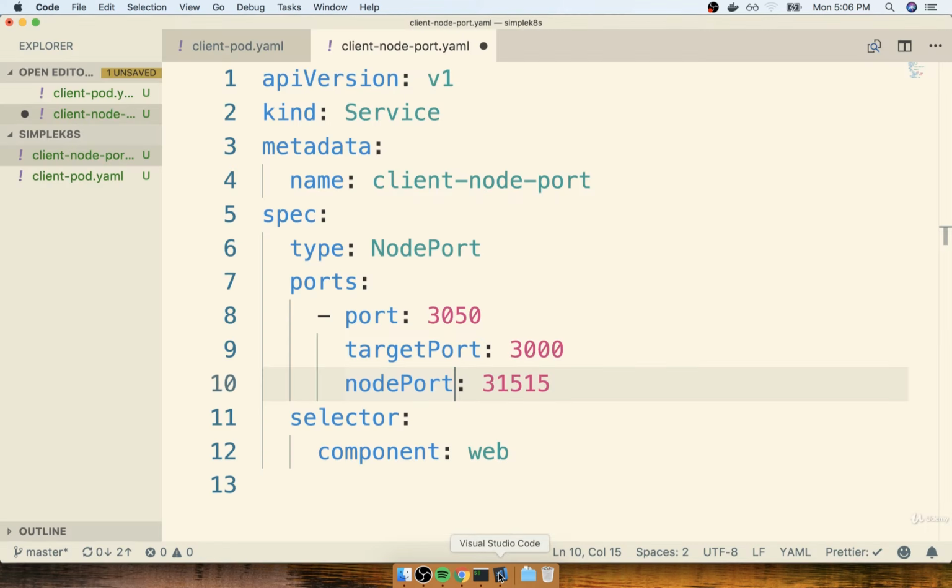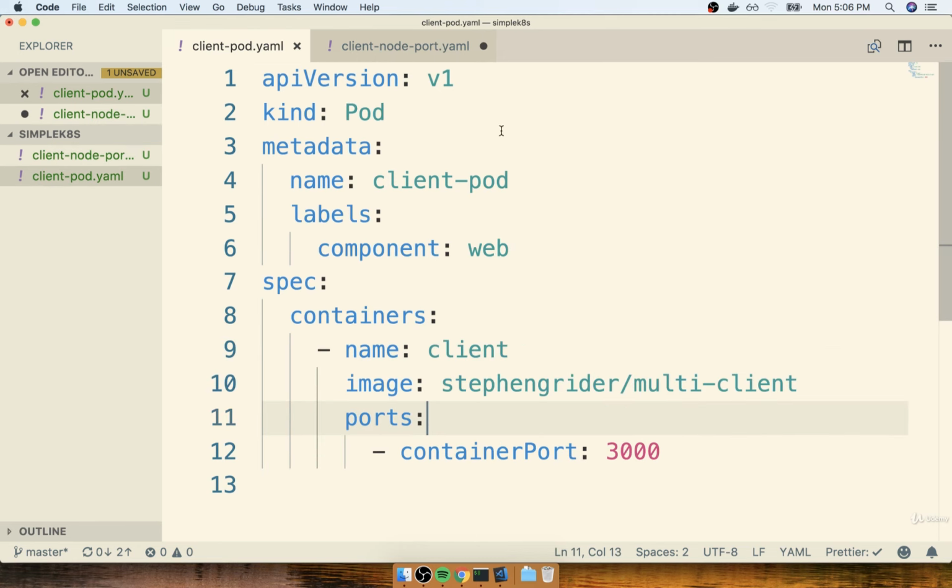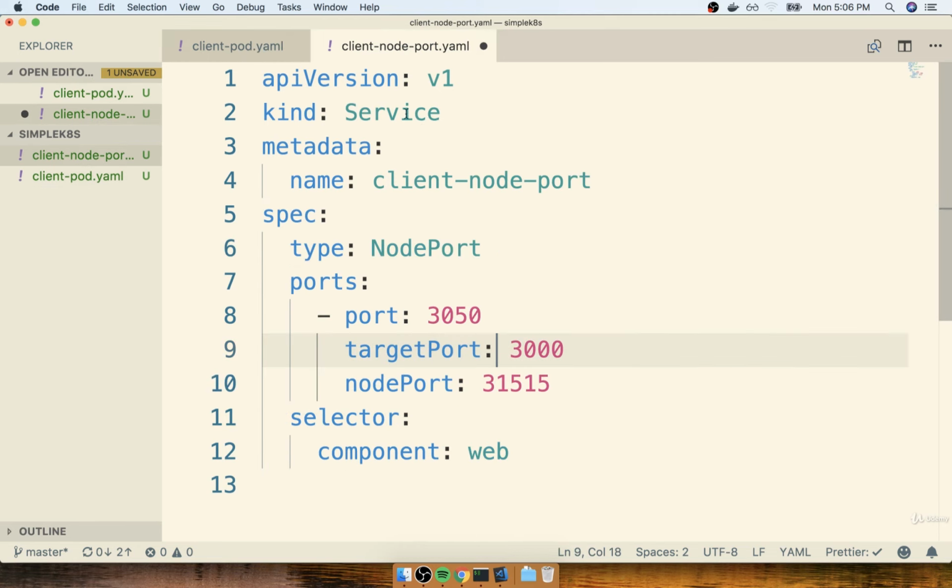Okay, so I think that explains just about everything inside of our client pod file and the client node port file as well. So now the last thing we have to do is take these two configuration files and we're going to load them into our Kubernetes cluster through the kubectl command line tool. So quick pause and we'll come back in the next section.